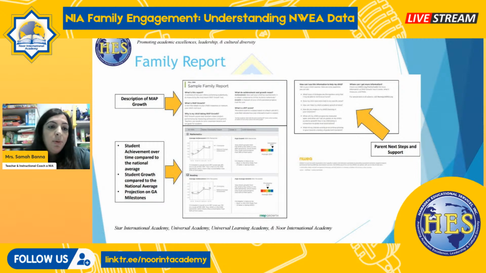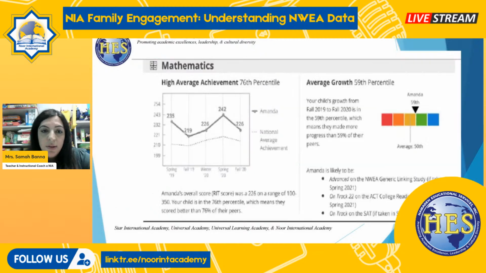This is the family report that gets sent home after the students take their NWEA tests. It's a very simple report to follow. It's really nice because it explains what each part of the report shows. You have the description right here at the top, and then we have student achievement over time. It gives you a nice little chart to show you how your child is growing from year to year with their academic performance. So this is a zoomed in version of it.